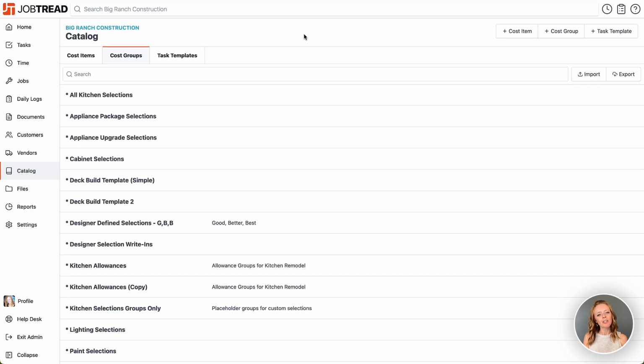Hey y'all, I just wanted to share kind of a neat idea if you're working with an interior designer for the actual selections process. This is what I would recommend doing. You can either do this with someone who is an internal user of your JobTread, or you can also use this with external users as well. So maybe the designer is a vendor in your JobTread.